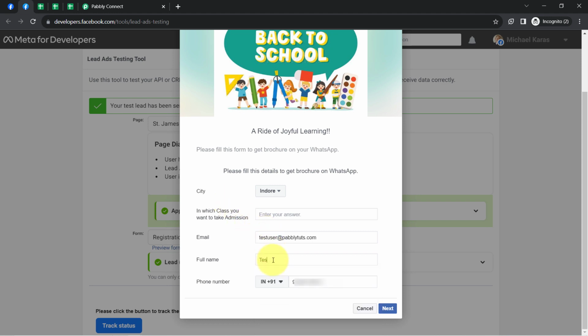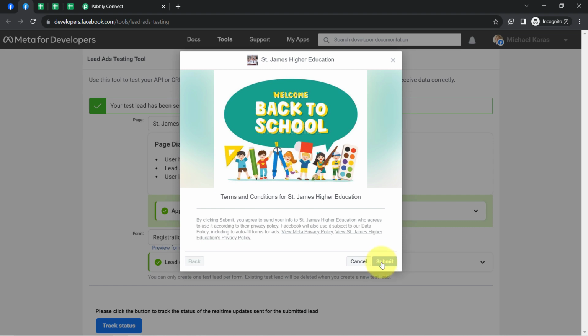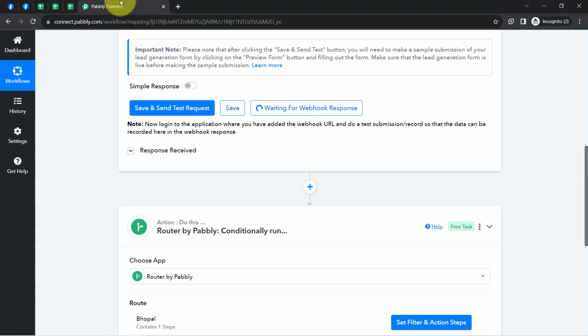Basically I have replaced the email address as well as the name of the person, and let me also update this phone number, and the class will be 10th. Now finally I'm clicking on this next button, clicking on the submit button, and as soon as the submission is done, you will notice that the details of that lead will be received here as a webhook response.